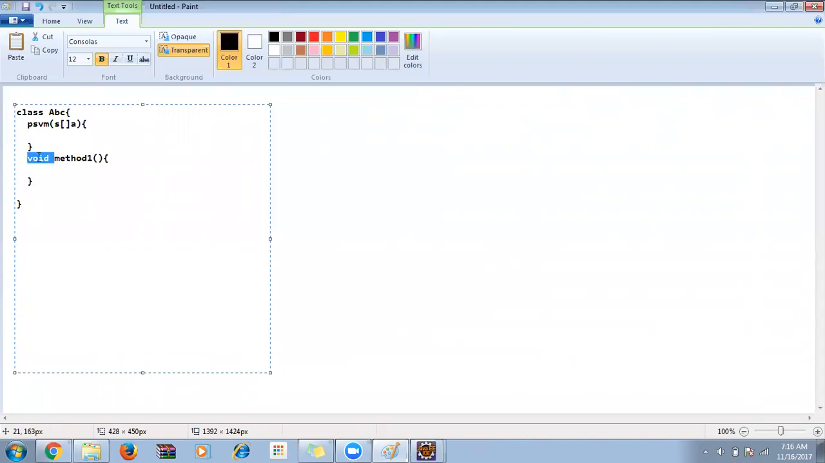So I told you return types, right? So this is void. Instead of void, I can give integer or double, anything I can give. Clear? So right now I'll make this void here. So this is how a method will be written. If I have method 1, it's going to print. So how to call this method?